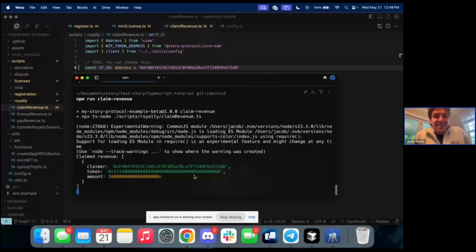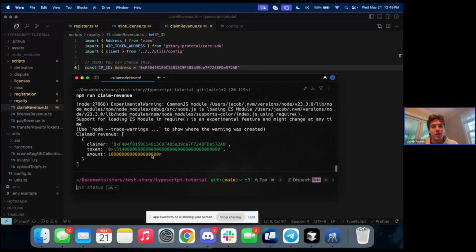Yes. All right. So we see here that this is the claimer. This is the token. This is actually the address of wrapped IP token. And then the amount. So it looks like I claimed, what is this, 10 trillion or something? This actually is one wrapped IP. It's just in WEI format. So this is one IP. So you can see that one wrapped IP was claimed by the original IP owner.